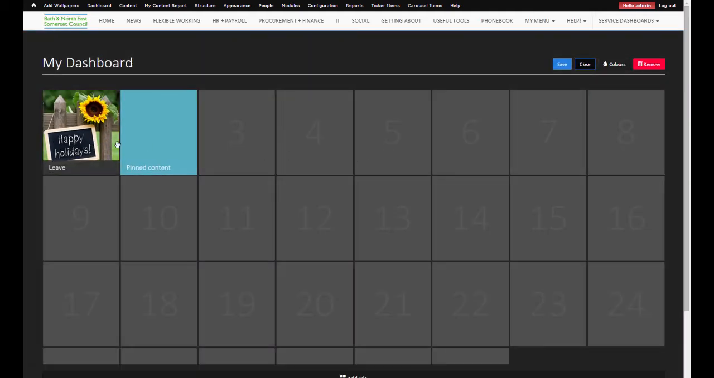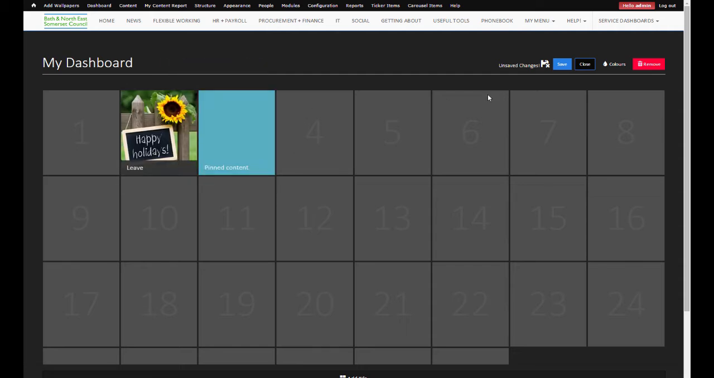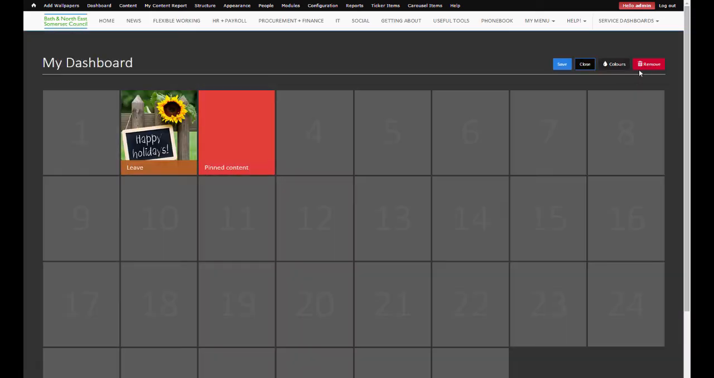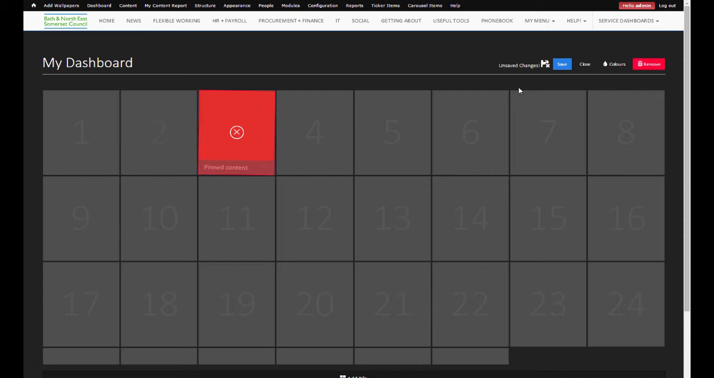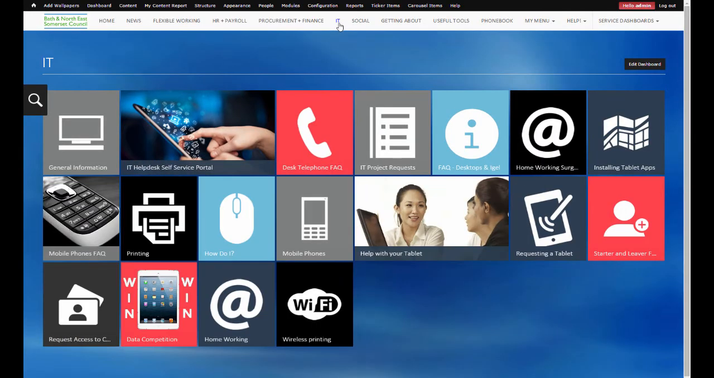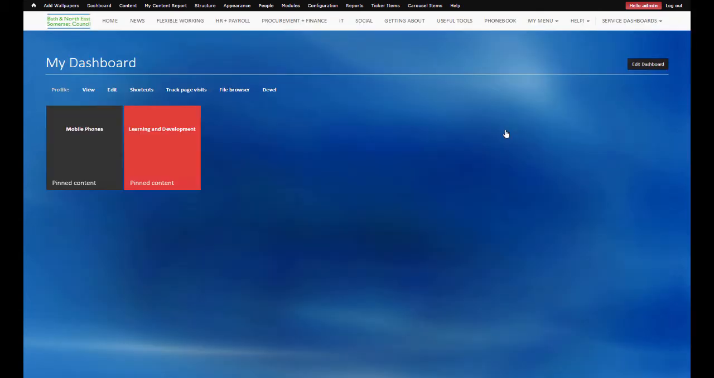I can also easily just edit this, swap them around or pair them up if I want to, as well as also being able to change the color to help more easily find the specific tiles that I want to. Just save that. There we go. And then obviously I can also remove tiles if I've finished with them. Another way to add tiles is to go to a specific piece of content, and there's also the Pin to Dashboard button here. And there you go, it's straight away appeared on my dashboard.